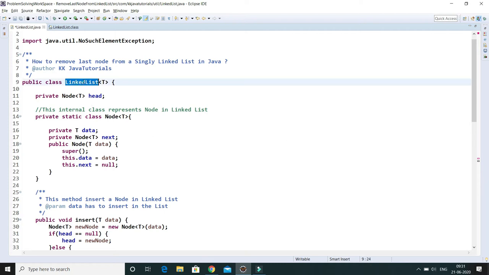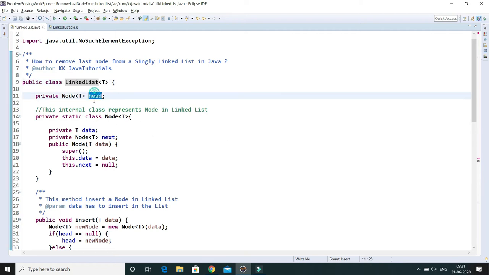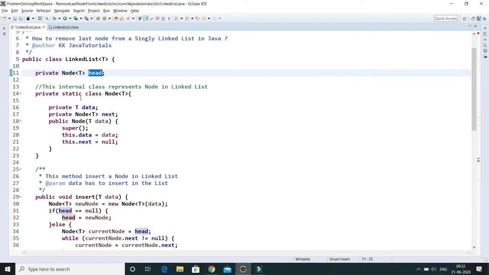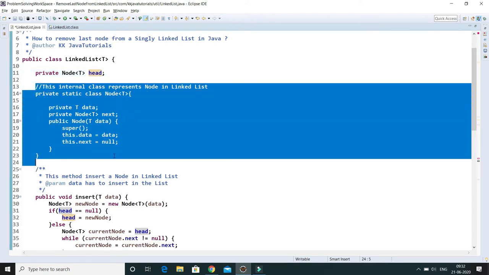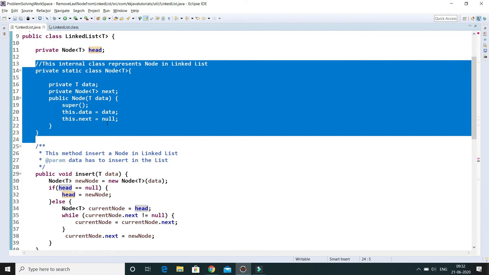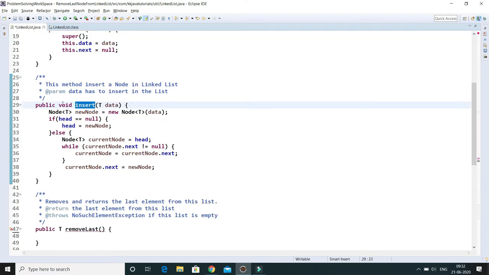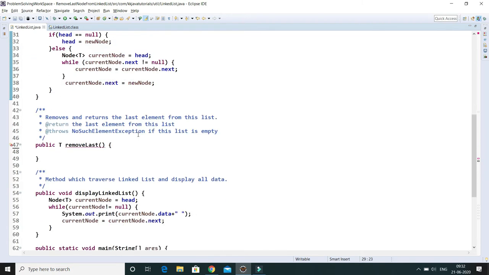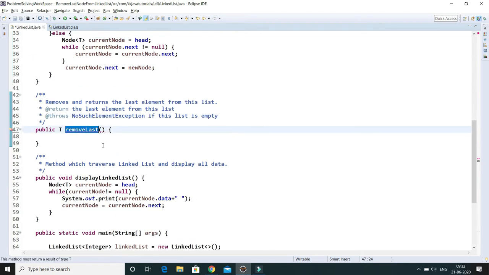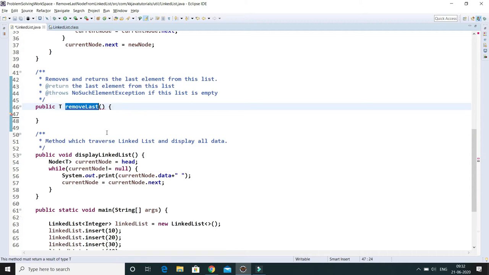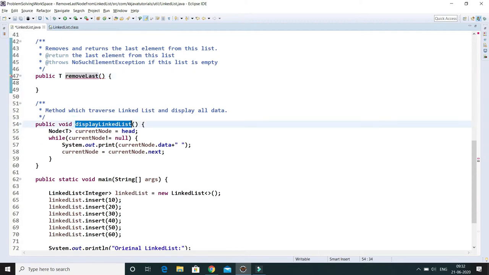So I have a generic linked list, and here I have a variable called head. As you know, in a linked list the first node always points to the head, and that's the reason I have taken it. This is the internal class which represents the node, every link in the linked list, right? We have an insert method which helps us insert various nodes into the linked list, and here we have to implement the remove last method, right? And this is the method which displays the data of the linked list.